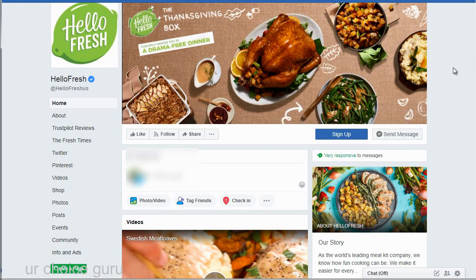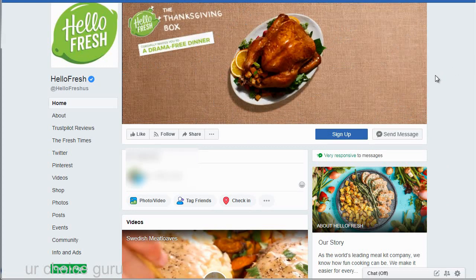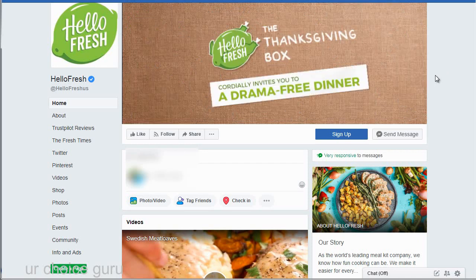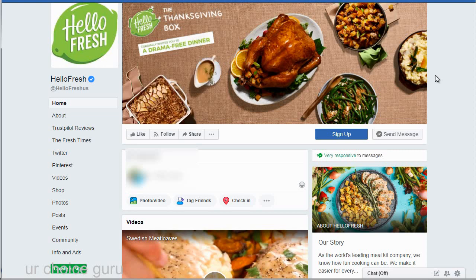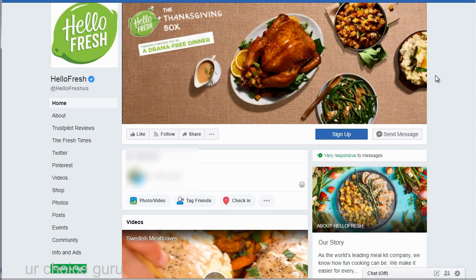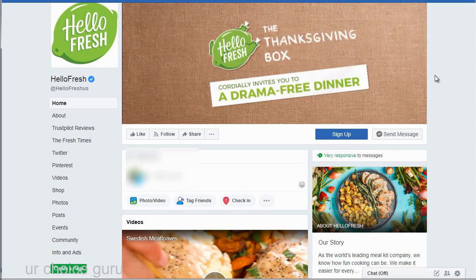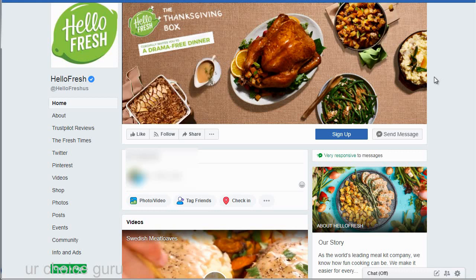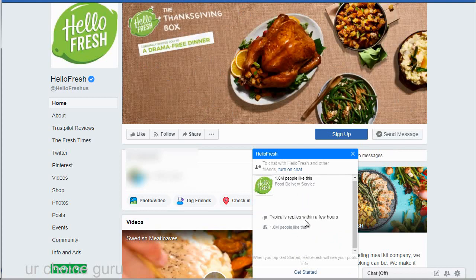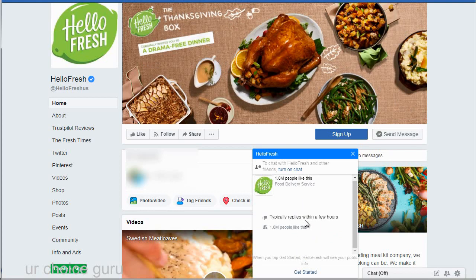So, for example, HelloFresh.com is a company where you order their box, and every week you get a new box of food. That way you don't have to go to the grocery store. Everything is packed for you. You have all the ingredients, you have the recipes, and you're able to cook your food. So with HelloFresh, the natural thing for the send message that they have set up is a chat box for customer service.